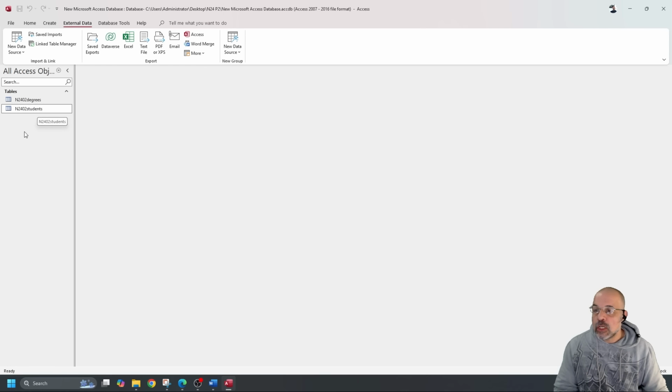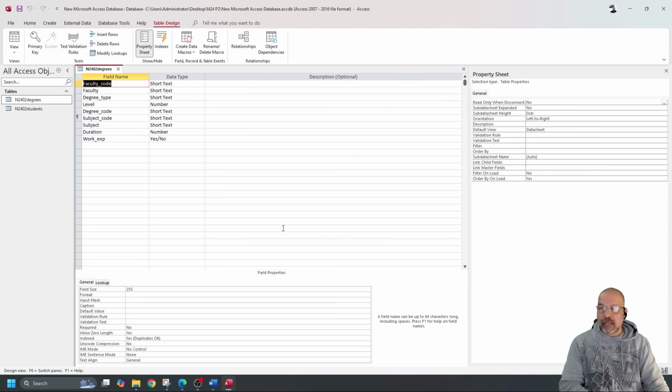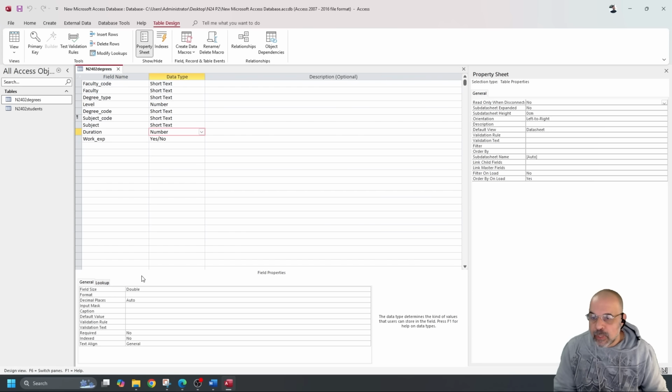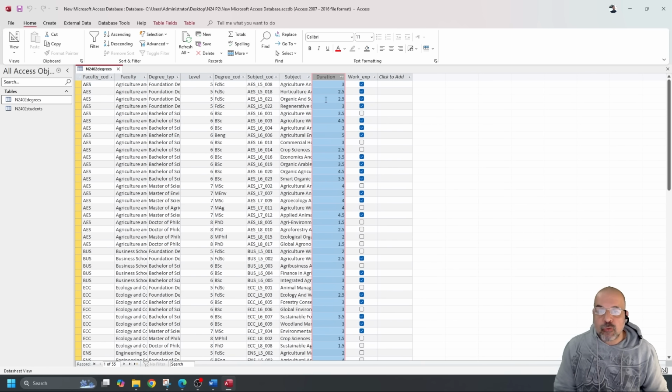There it is. So now I'm going to double click on this one. Home, Design View, and let's just go make some modifications. So the only two I'm really concerned about are the duration and the work experience. So I'm going to go to duration. It's a number. And down here it says double. Now, if we have a look at this right now, here's the double column here. We can see we've got numbers 3, 2.5, 2.53, 4.5. So some of them have got the decimal place, some don't.